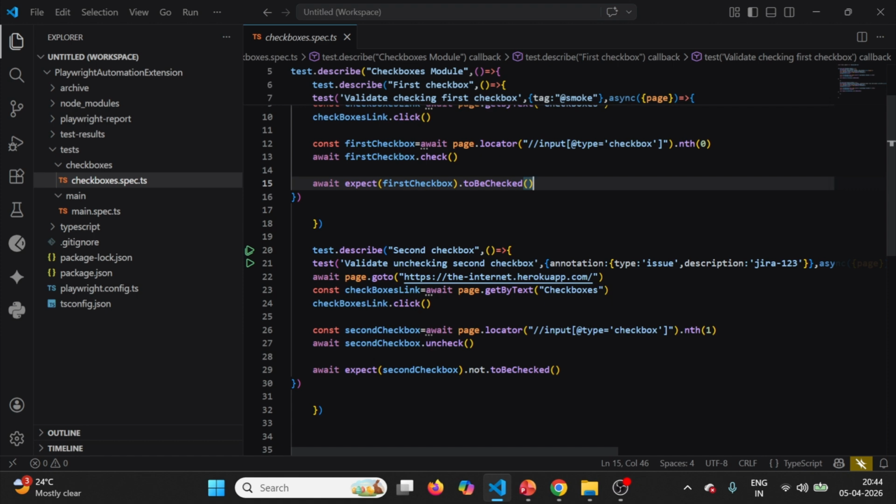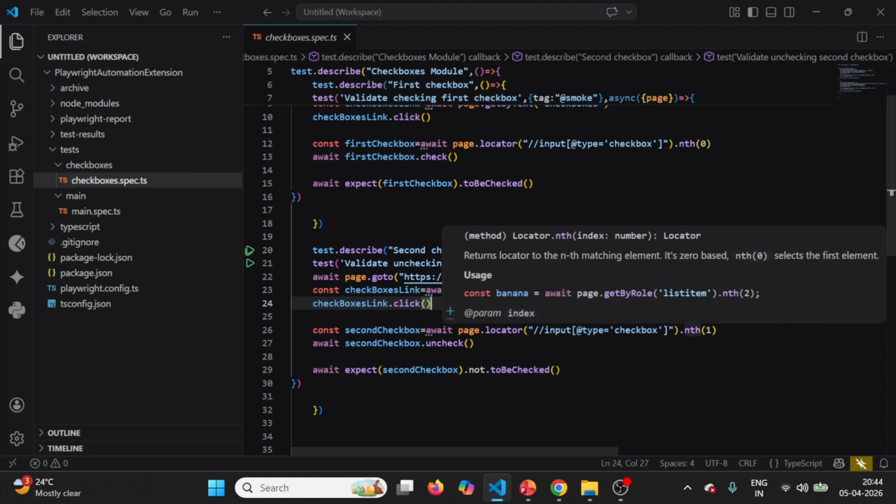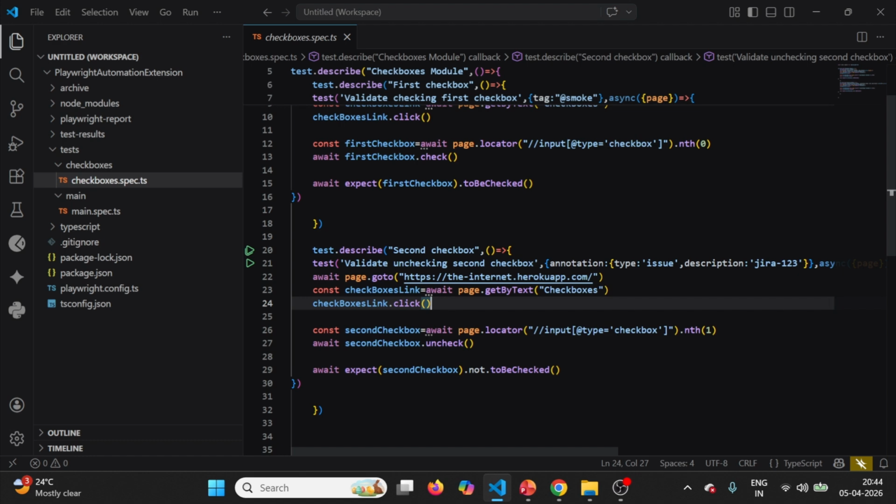Talking about the second test case, this is about the second checkbox, where we are again launching the application, locating the checkboxes link, navigating to the checkboxes page using the click operation, then locating both the checkboxes using this particular XPath, locating the second checkbox using the first index, and then performing the uncheck operation and verifying whether this is unchecked or not.